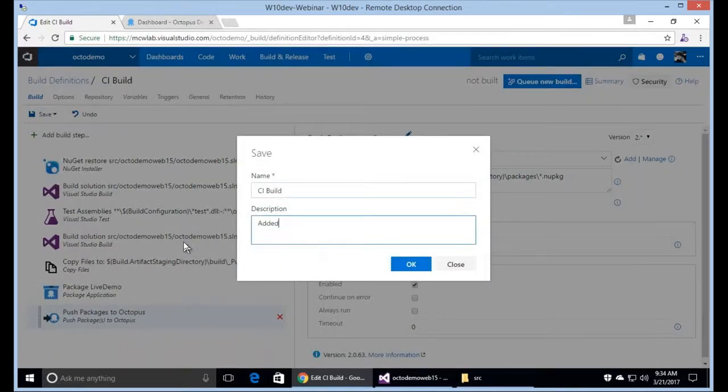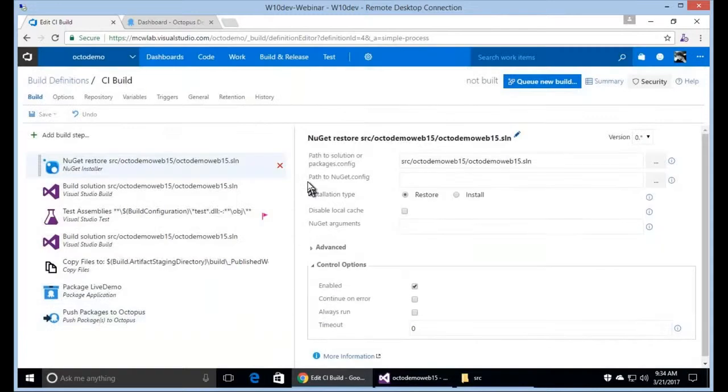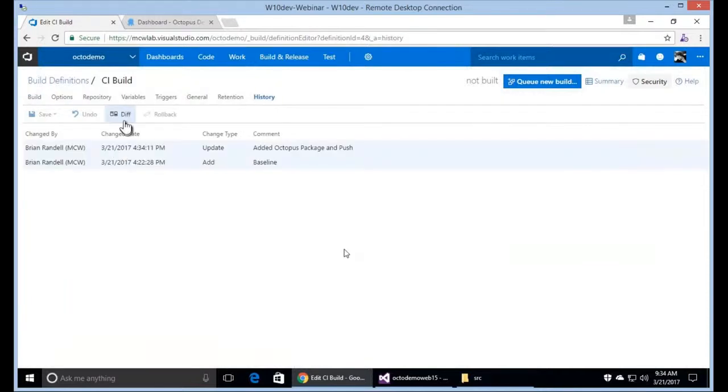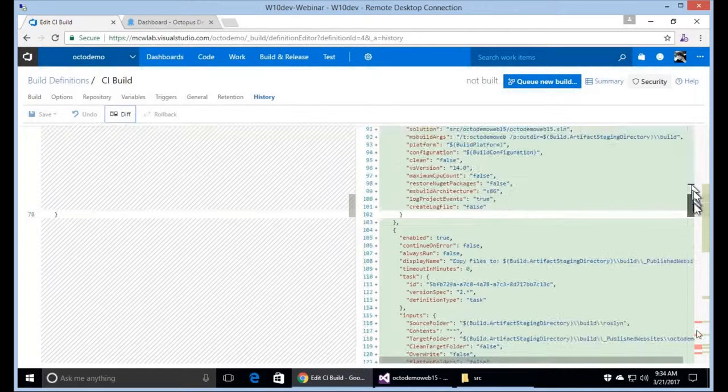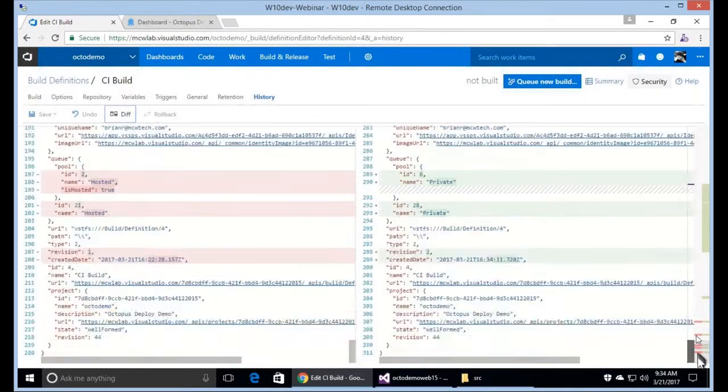Added Octopus package and push. And of course, in case you've never seen it, one of the great things about VSTS build and team build starting with 2015 is that we have version history, and I can come in here and diff this and see exactly what I mucked with in case I totally blow something. So you can see all that great stuff that we did there.